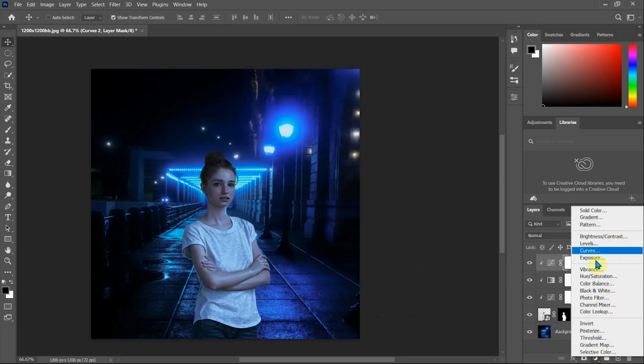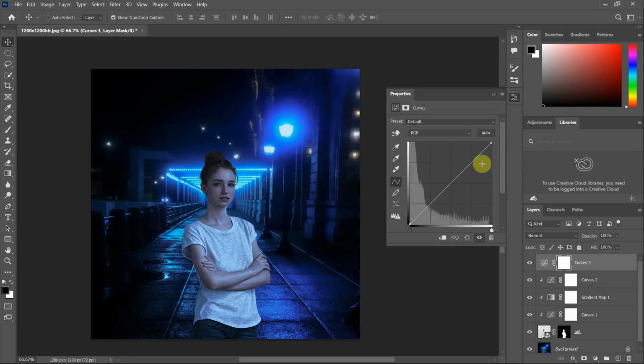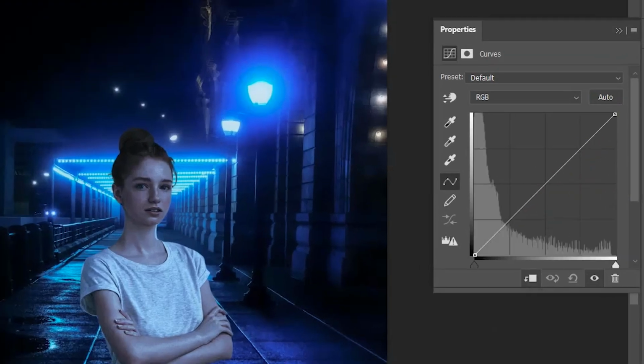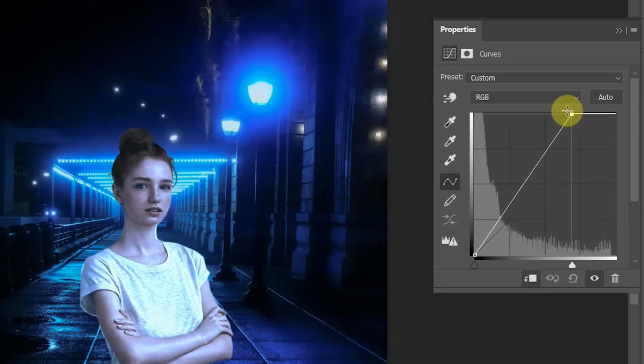Here, just like the previous steps, we need curves again because we want to add some light to the subject. Since it's bright light, you should make the subject as bright as possible here. Not too much, but yeah.